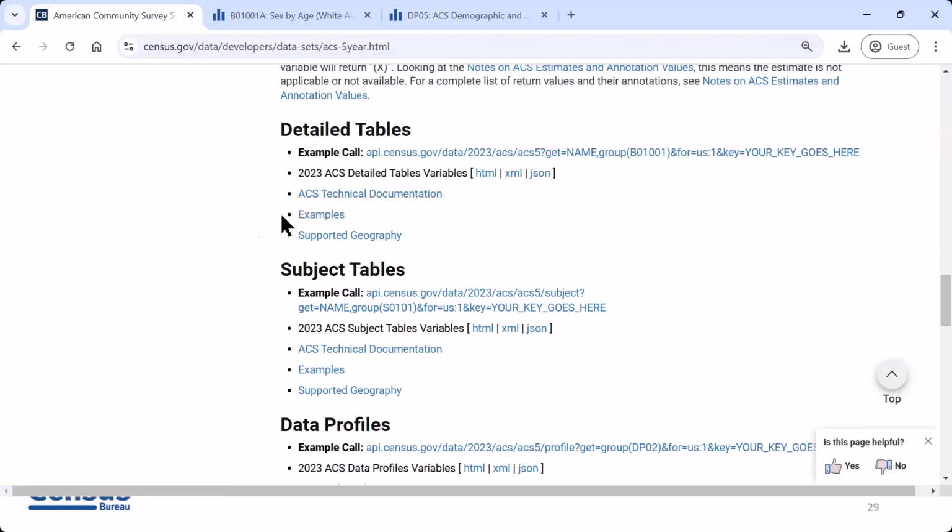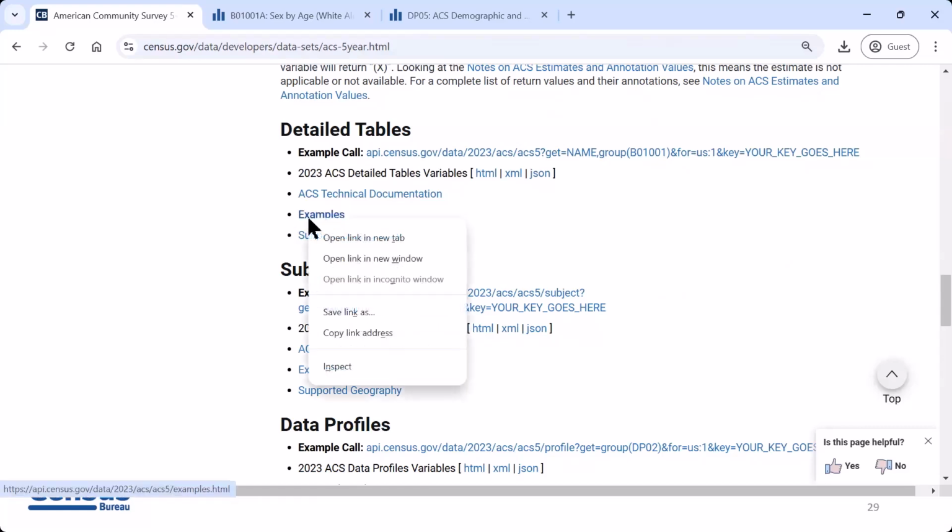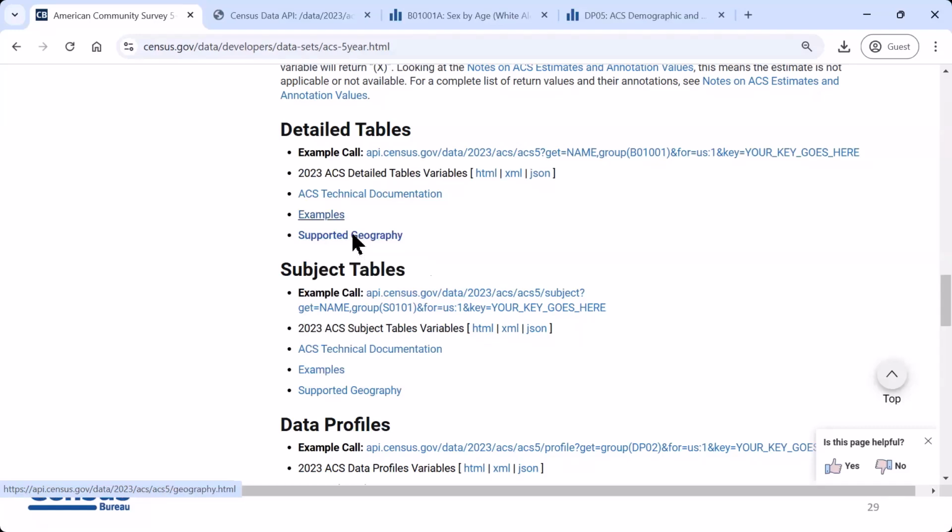So once again, I'm going to open up the examples list, right click on it and choose open link in new tab. And then the variables list here, we've got a couple different ones to choose from. I'm going to choose HTML just because working within my web browser, that's going to be the easiest one for me to access and work through. So I'll right click on HTML and open that up in a new tab.